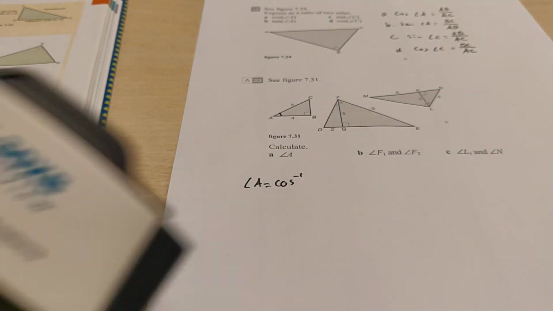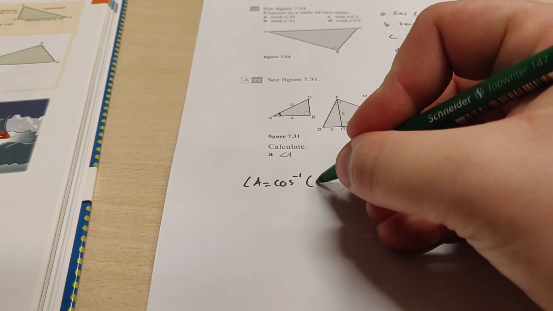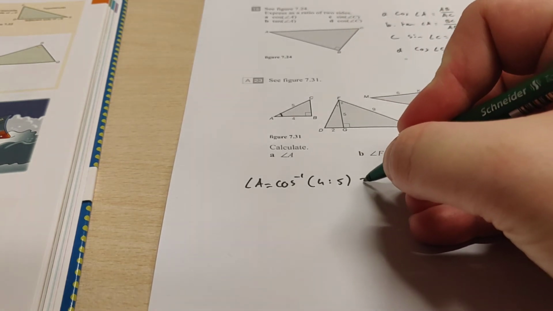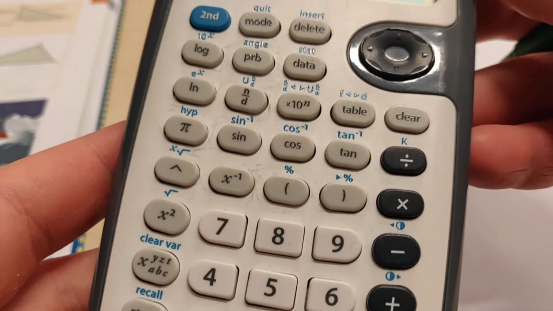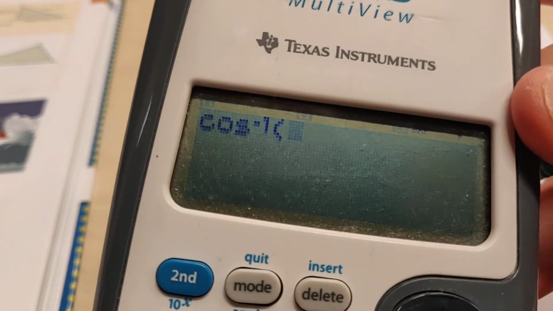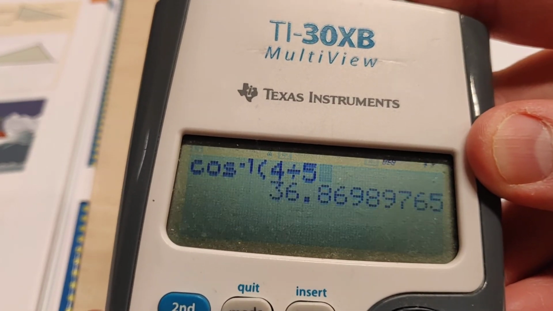If you calculate a side, then you just use the normal button. But now you have to press the blue button first, right? And then you press the cosine. So we have to do cosine -1 and then 4 divided by 5. So maybe you want to see one more time how to type that into your calculator. So let me show you. First we press this button, and then we press the cosine, which is over here. Then we get that, and then we do 4 divided by 5, and then the answer should be 36.9 degrees.